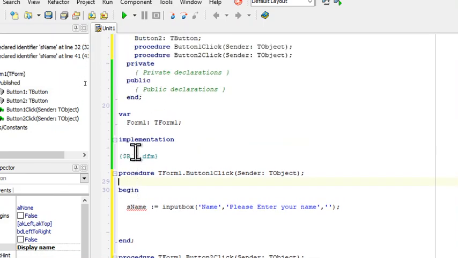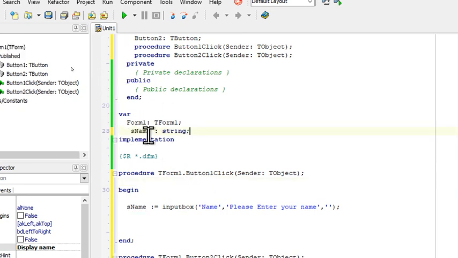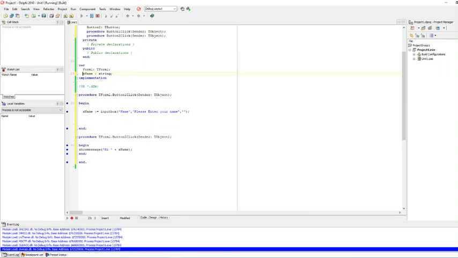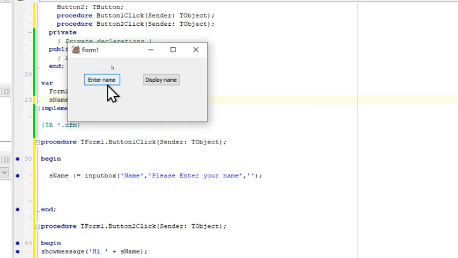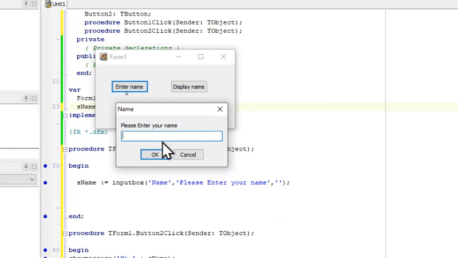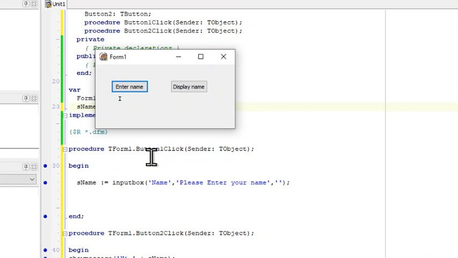So if you scroll just above the implementation, over here I have a var, and there's already a form 1. But if I declare my variable over here and I run my program now, and I have to find my program again on this side. There we go. If I enter my name now, let me just put this a little bit higher, and I'll say Thomas now. So now my variable sname actually continues to exist, although I am done with the event.